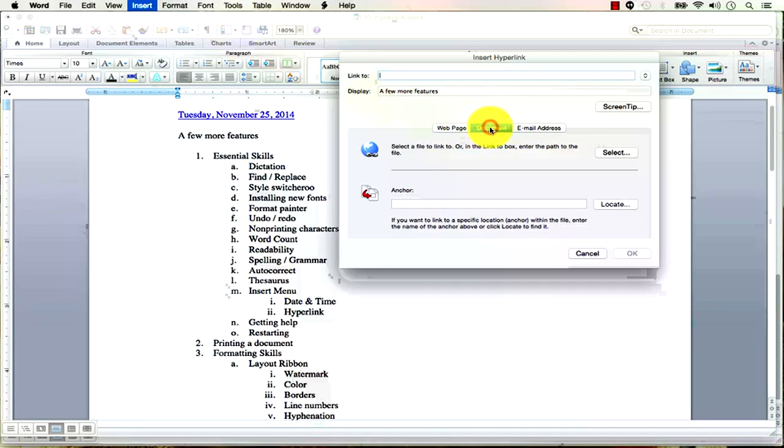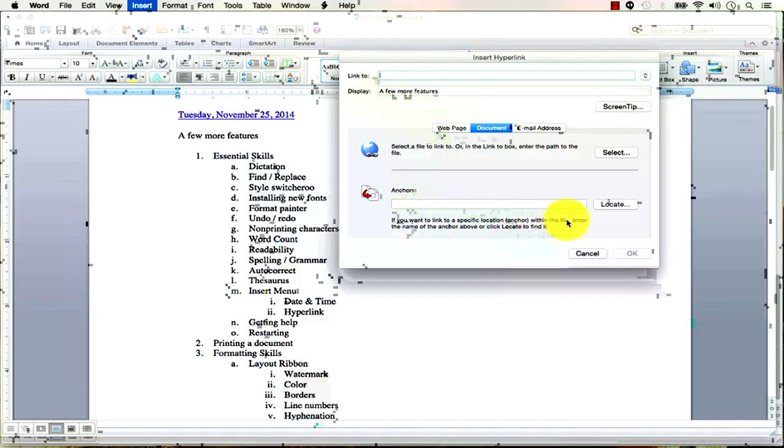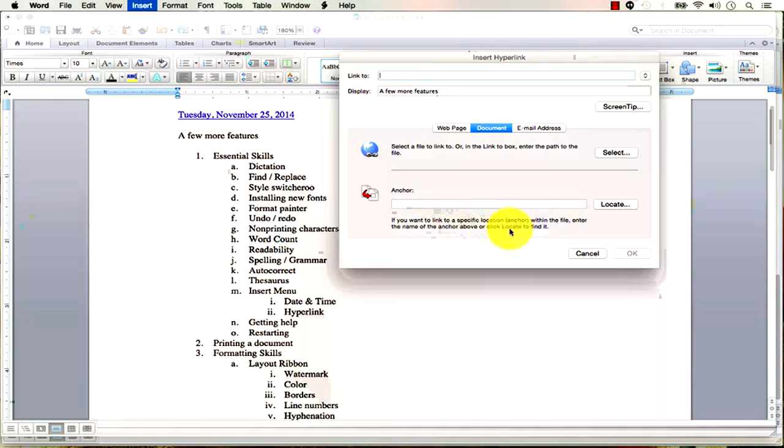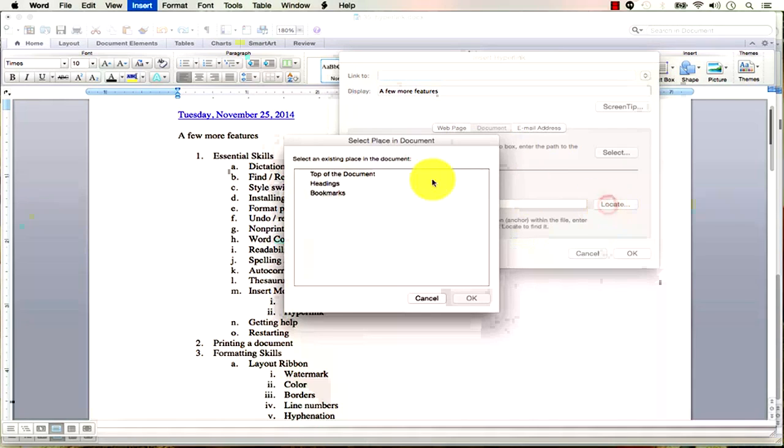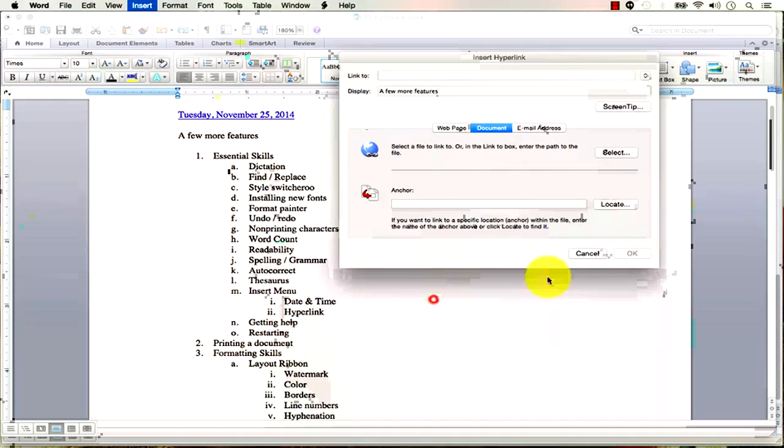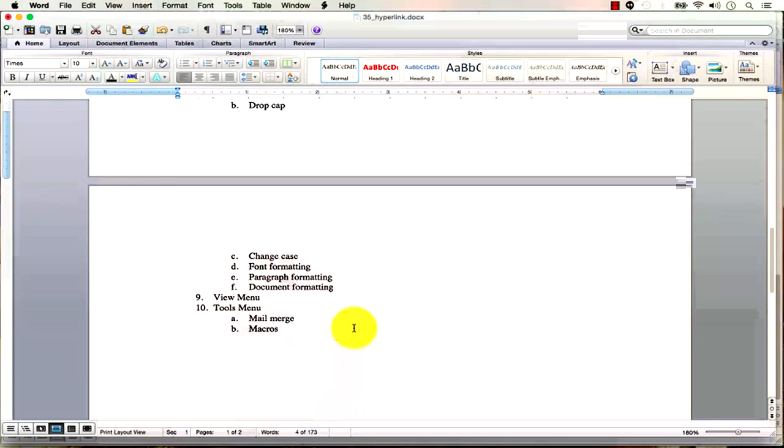You could also create a link to a different area in your document. And so if you want to click to a specific location within the file, enter the name of the anchor above or click Locate to find it. So if I click Locate, and if I had headings in here, I'd be able to go to that area of the document. So let me just show you how that works. So this is another reason to use headings.